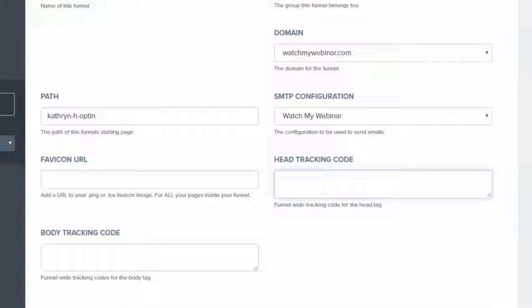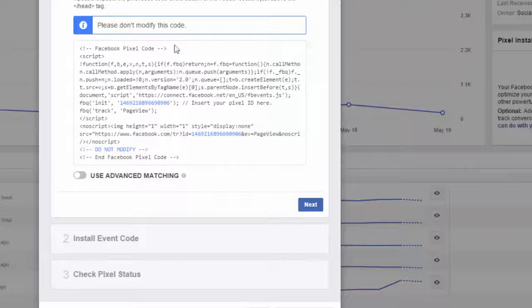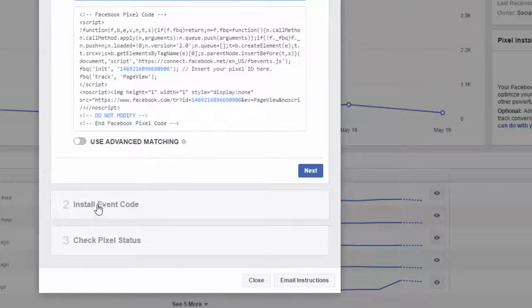it tracks every page in there for page views. But there's certain actions that happen on each page. For example, coming back to the ads manager here, you can see that there's these other things called event codes.